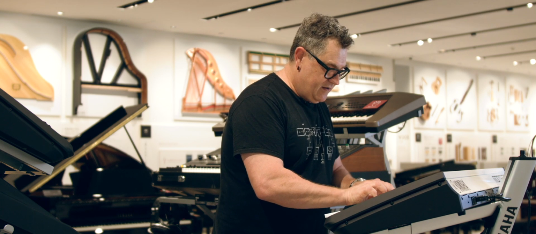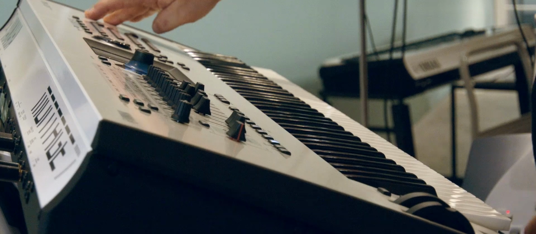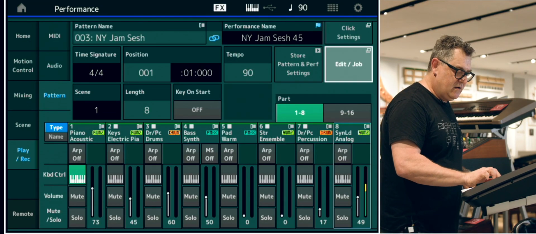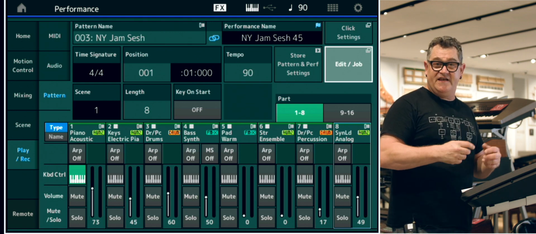Now the other sound I'm going to do over here on part 8 is this, is a synth lead sound.